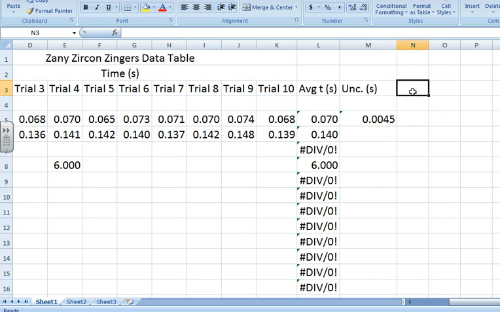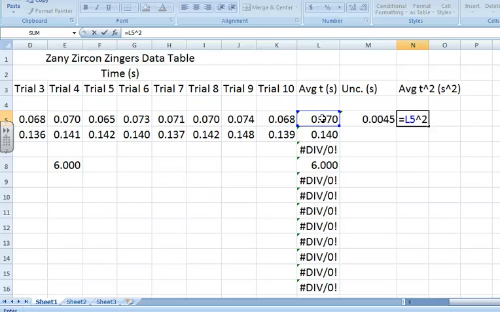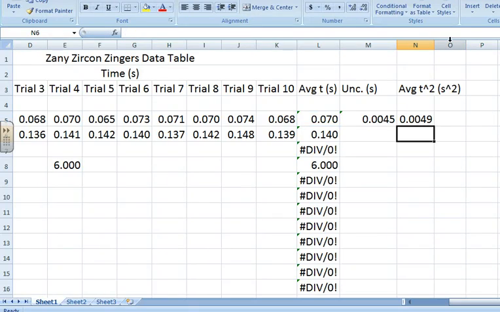Okay, and then finally we can find the average time squared, which is going to be in seconds squared. And to get the caret, what I'm doing is shift 6. Okay, so to find the average, I'm going to type equals. I'm going to take my actual average, shift 6, and then put in a 2. So that's going to take the average time and square it. And again, I can't see that much.